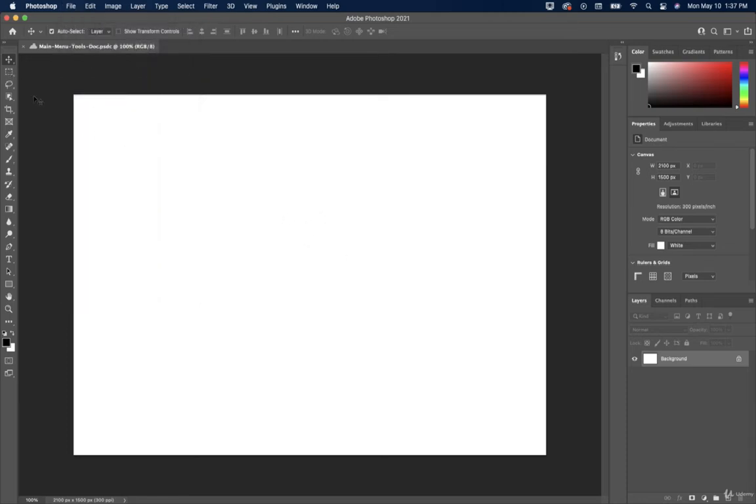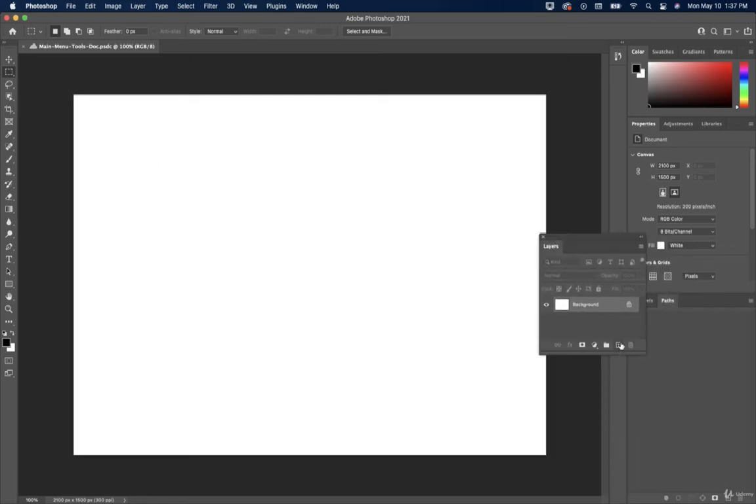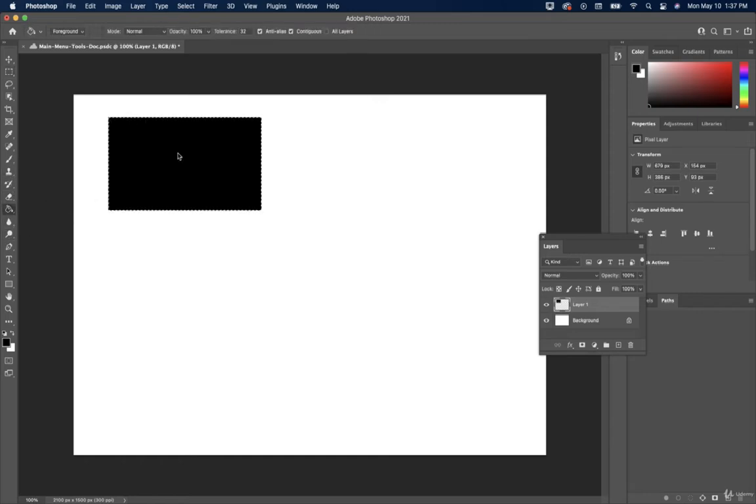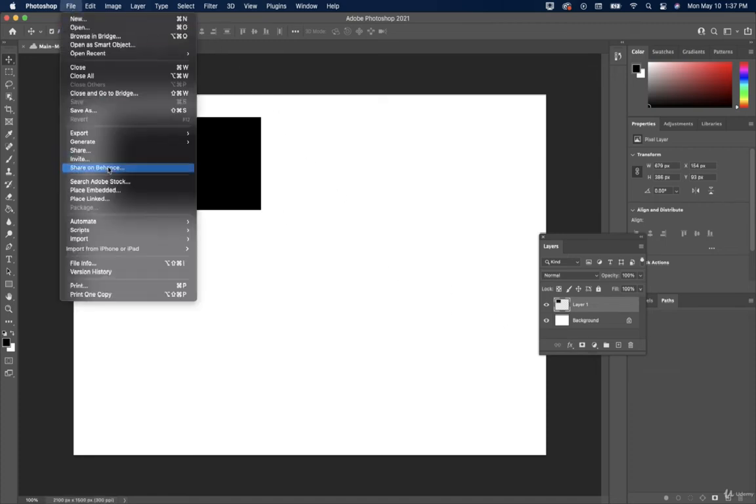So for an example, let's just do this real quick. I'm going to grab the layers panel here and add a new layer, and then I'll draw a rectangle, and then we'll fill it with a color. So let's find the paint bucket tool, bring that in there, go right here. If we hit Command D on the Mac, Control D on the PC, that will deselect, and now we have something to save.